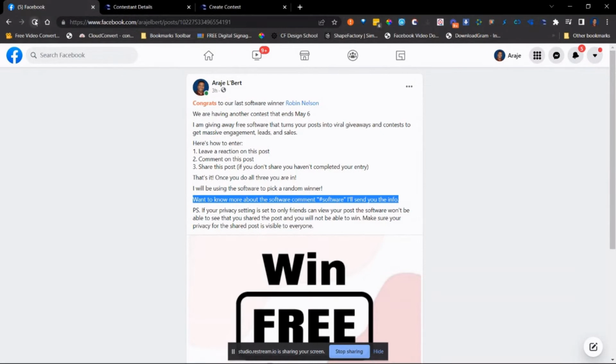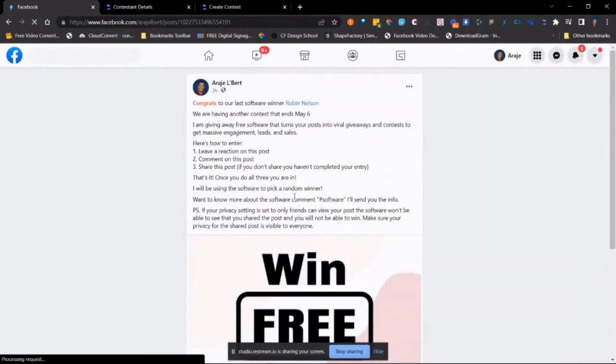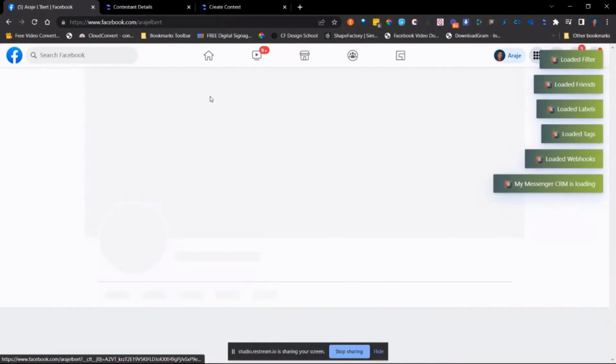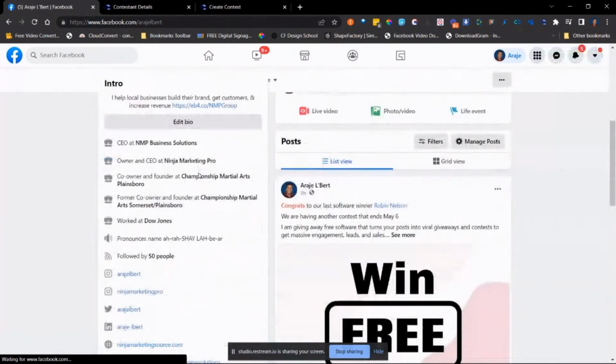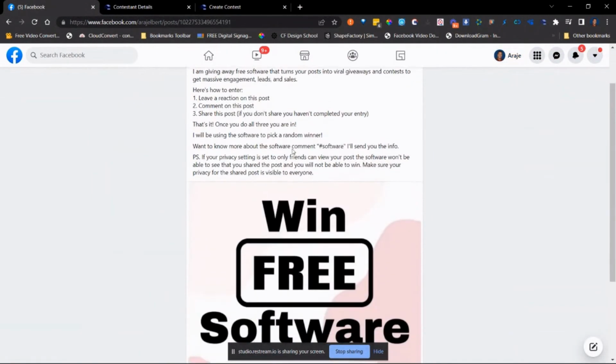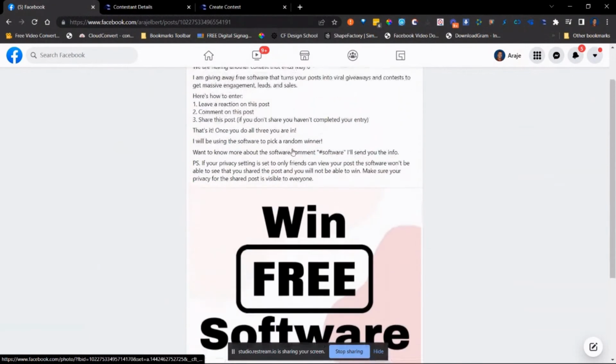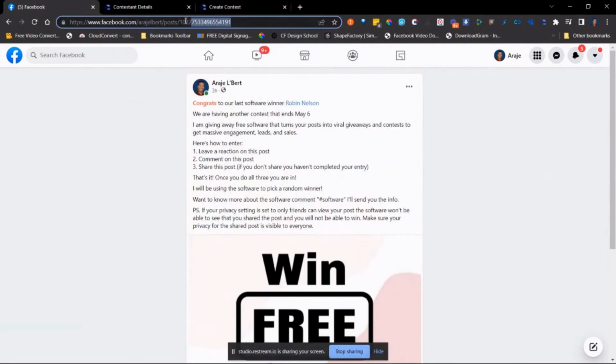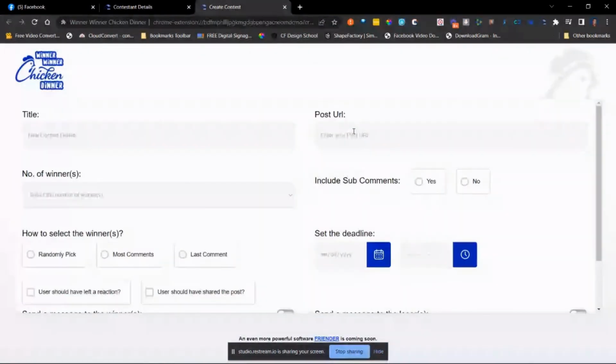Let me refresh this page real quickly. This is the post. I'm going to go back to my page real quickly and scroll down to that post. There it is. Here's the timestamp. I'm going to click on that timestamp. It will now open up the URL of this particular post. I'm going to copy the URL, then paste that into the post URL here.